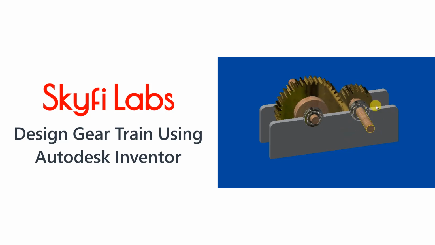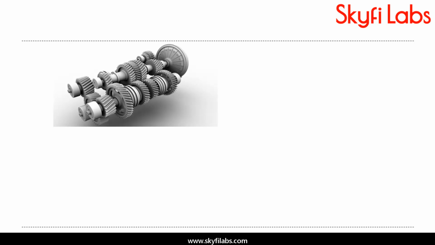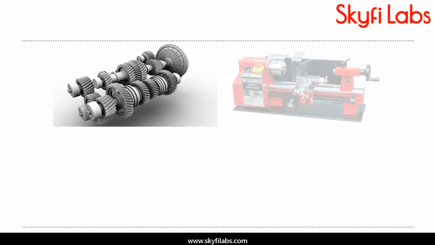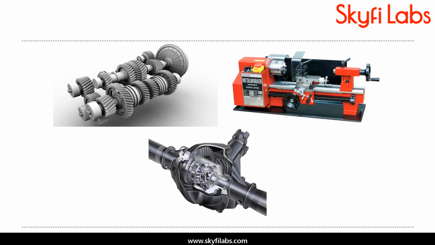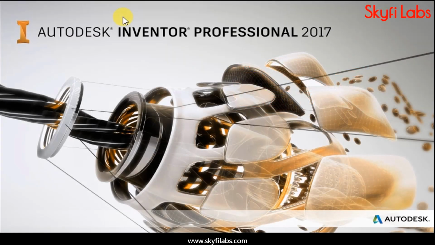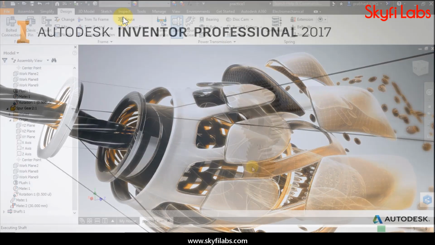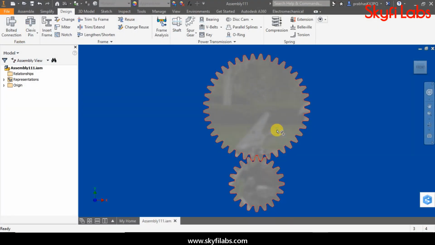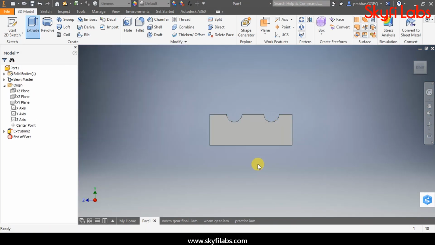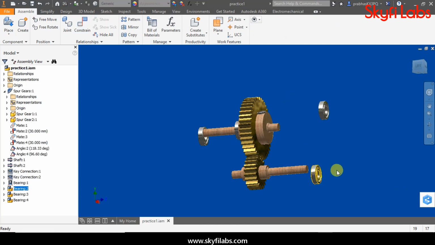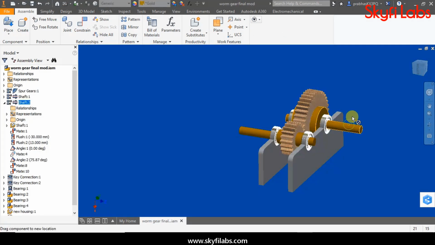In this course, you will learn to design a gear train assembly using Autodesk Inventor. We can find applications of gear train design in the gearbox of automobiles, lathe machines, differentials in automobiles, etc. As part of this course, you will use Autodesk Inventor to design gear shafts, spur gears, bearing housing, and bearings for a gear train. And finally, you will assemble the components designed to make your own gear housing assembly.